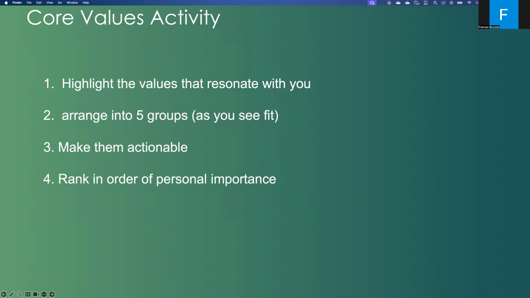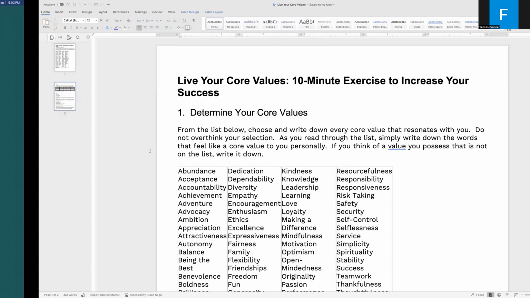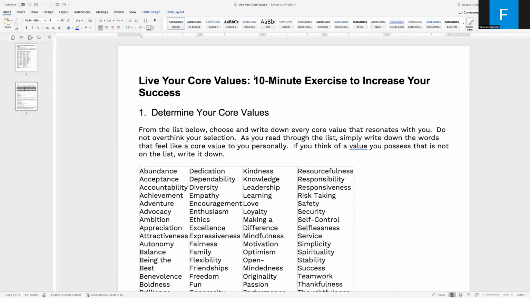So you'll highlight the values that resonate with you. You'll arrange them into 5 groups as you see fit. You'll make them actionable and rank in order of personal importance. So let's look at that document. It should take about 10 minutes.